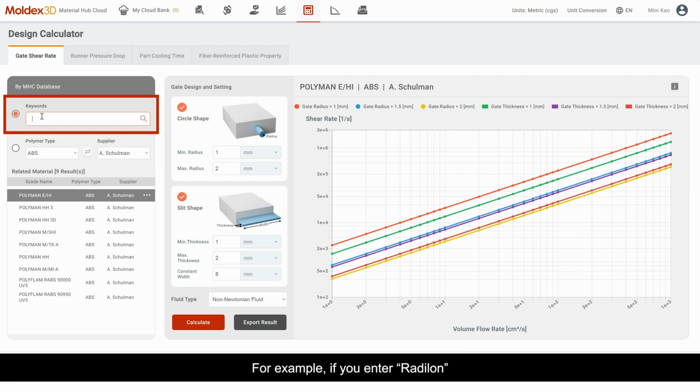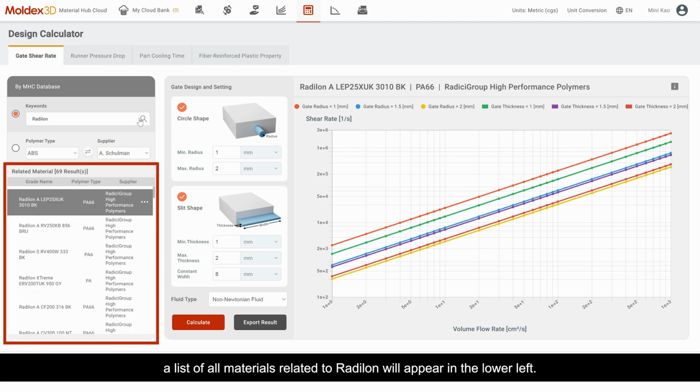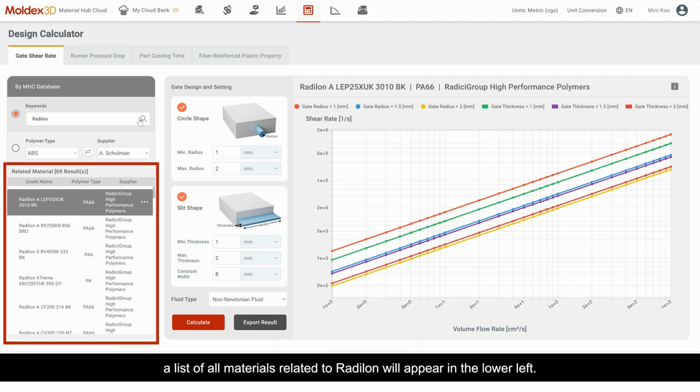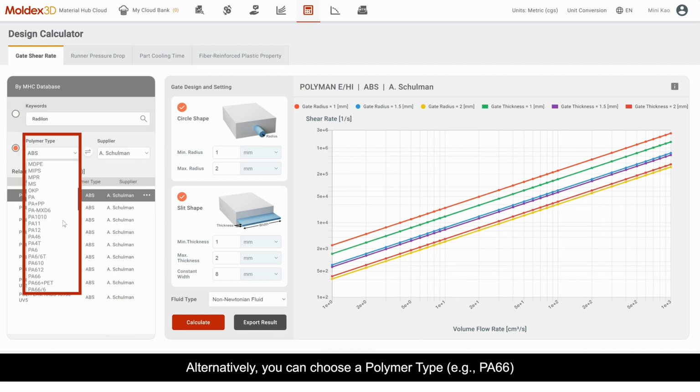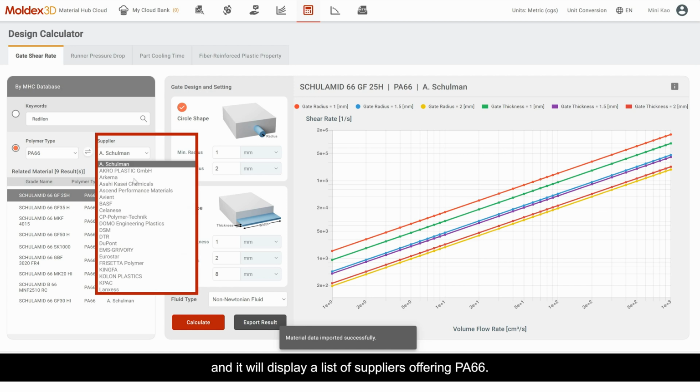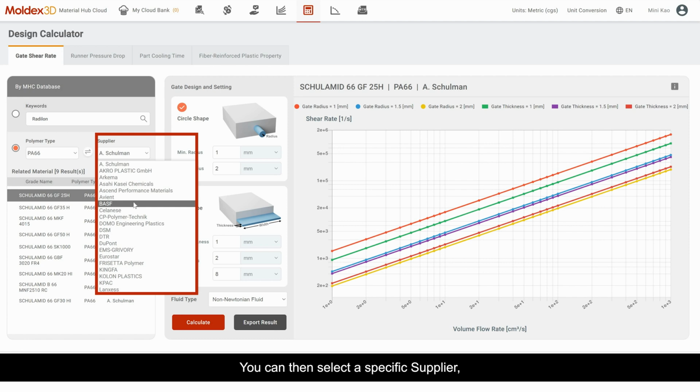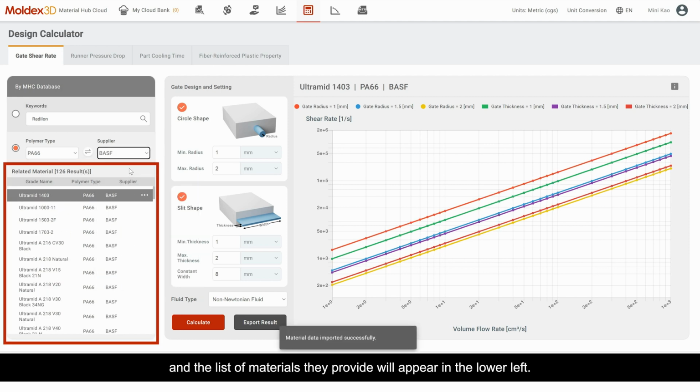For example, if you enter Radylin, a list of all materials related to Radylin will appear in the lower left. Alternatively, you can choose a polymer type, for example PA66, and it will display a list of suppliers offering PA66. You can then select a specific supplier, and the list of materials they provide will appear in the lower left.